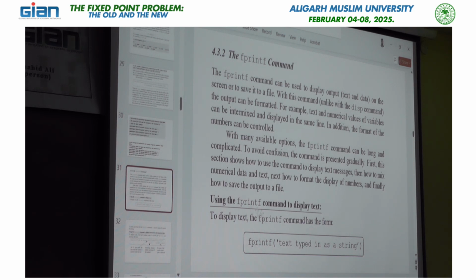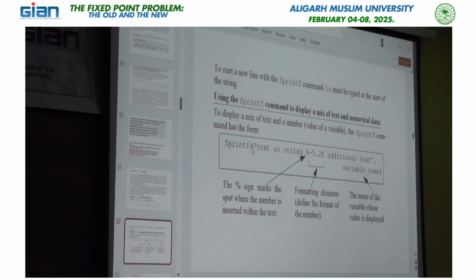So before coming to the fprintf command, look at its syntax. Fprintf, you have to type whatever values you want to display, text typed in as a string. This is the standard command fprintf, text as a string. This one is basically used for formatting. Here f is used for, whatever variable name we want to display, I have to specify it after a comma. This is to format the values to be displayed. Here f is used for floating numbers, simply understand that real numbers in decimal form.